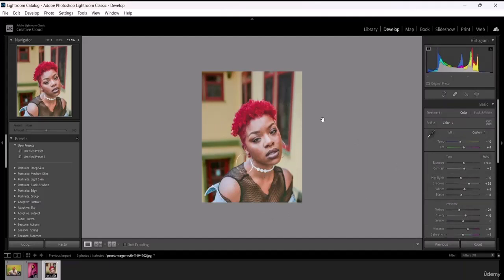Okay, so this is how you will be able to use these 4 tools which you can see in the Develop module in Adobe Lightroom. Okay, so I hope you understood everything about this lesson on Adobe Lightroom.